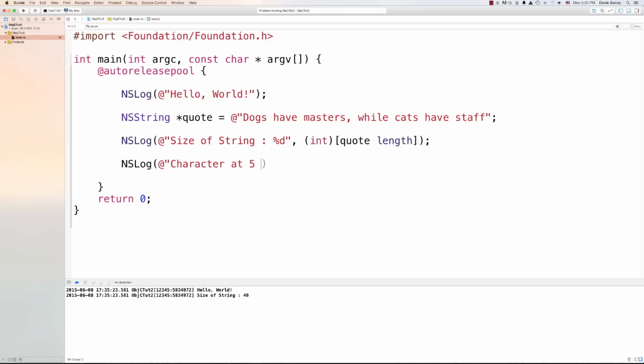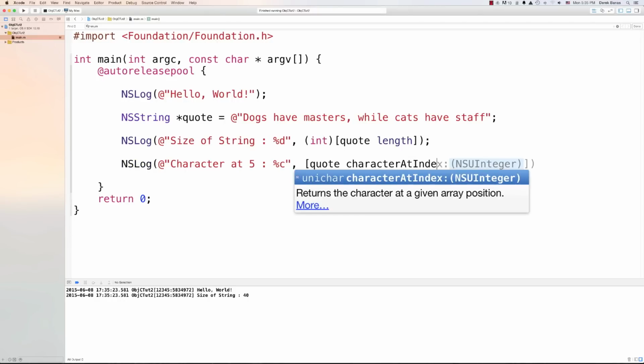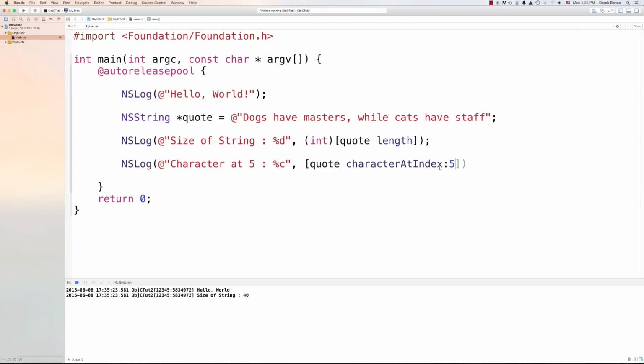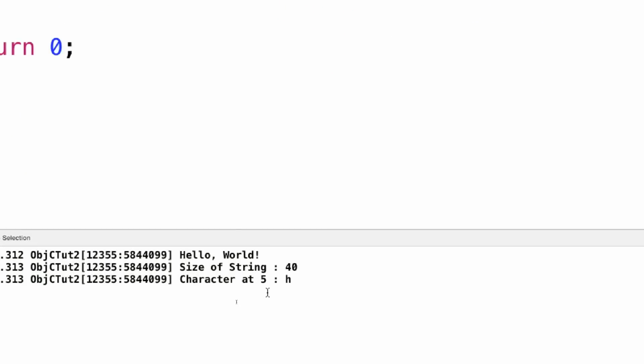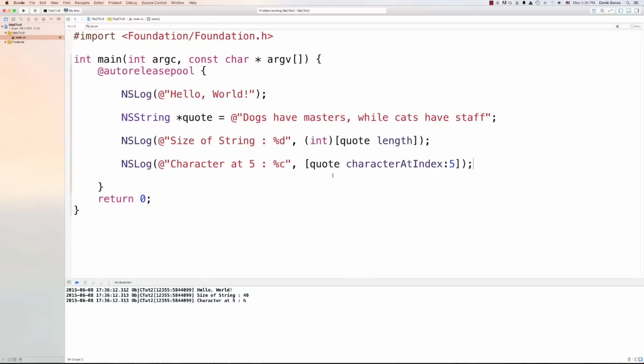Let's say we want character in the index of 5. Here we'll actually get the character. There is another method, character at index 5. And that's how you pass in an attribute to a function or method inside of Objective-C, colon, and then whatever you want to pass inside of it. Also a little bit different from most programming languages. And you can see a character at the index of 5 is H, and if you count it, you're going to see that that is indeed true.